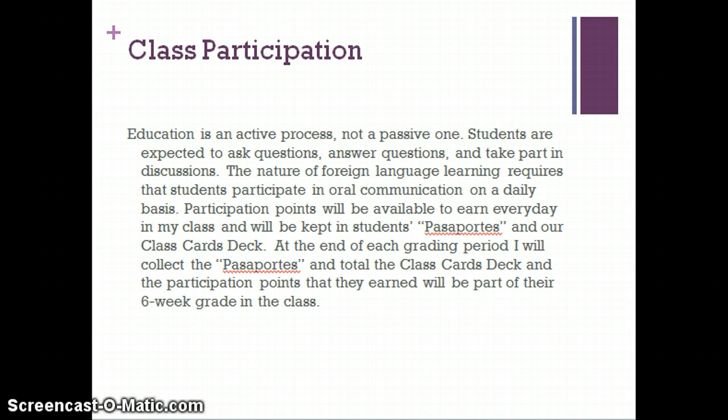Class participation. I believe education is an active process, not a passive one. Students are expected to ask questions, answer questions, and take part in discussions. The nature of foreign language learning requires that students participate in oral communication on a daily basis. Participation points will be available to earn every day in my class and will be kept in students' pasaportes, more on that later, and our class cards deck.